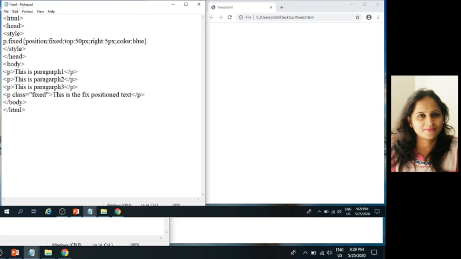In this program we define fixed positioning. What is fixed positioning? This property helps to put the text fixed on the browser. The fixed property forces an element into a fixed position relative to the browser window. The fixed element will not move even when the page is scrolled.